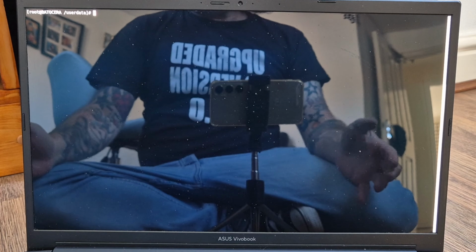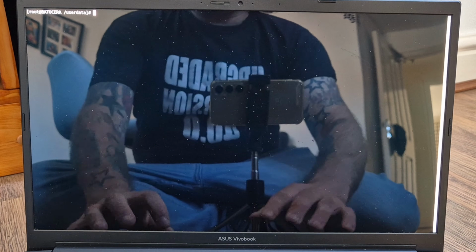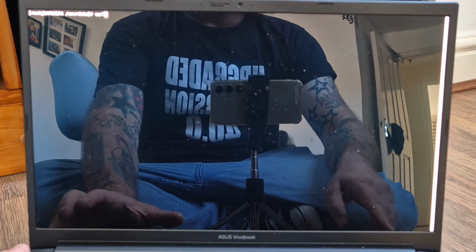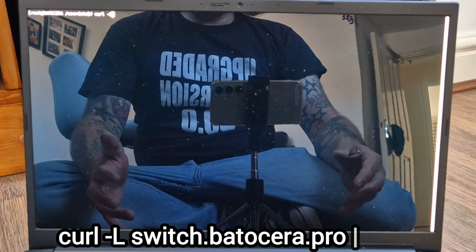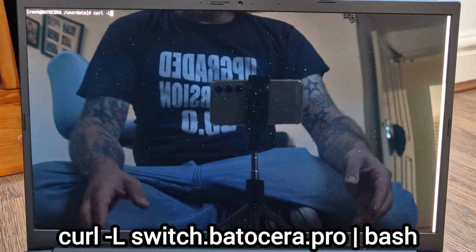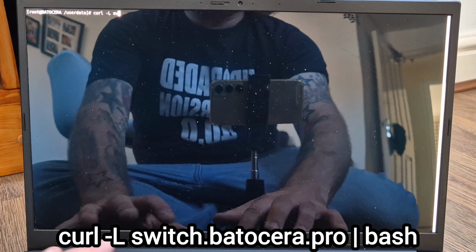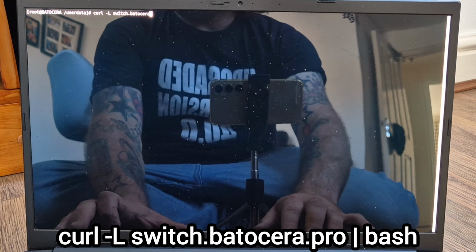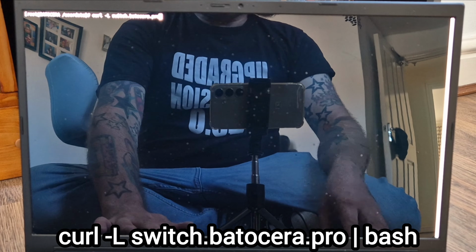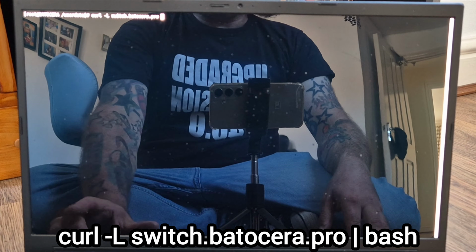Okay, so within this terminal screen, what we're going to do is type curl, that's C-U-R-L, space, hyphen, capital L. And as I'm typing this out, in case you can't see this, I'm going to put this on screen now so you know exactly what I'm typing. So curl space hyphen L space switch dot batocera dot pro, another space, and we need to get a straight line.